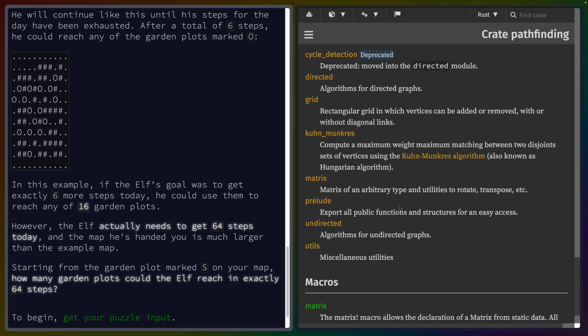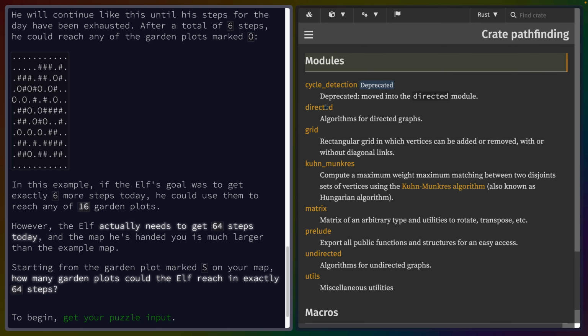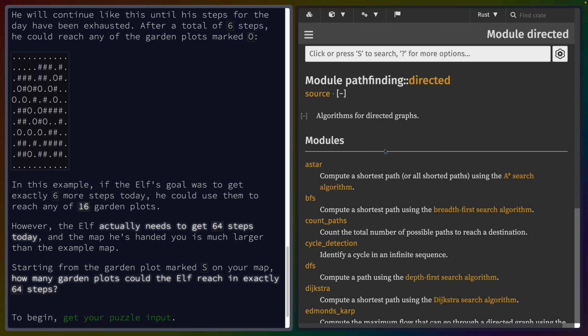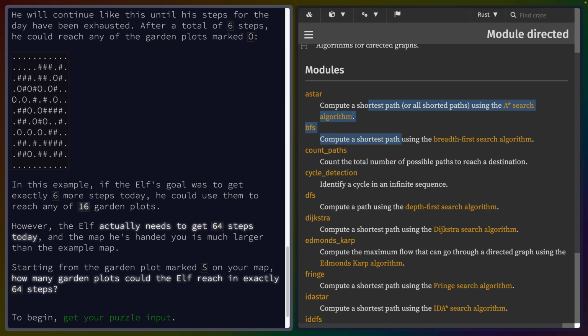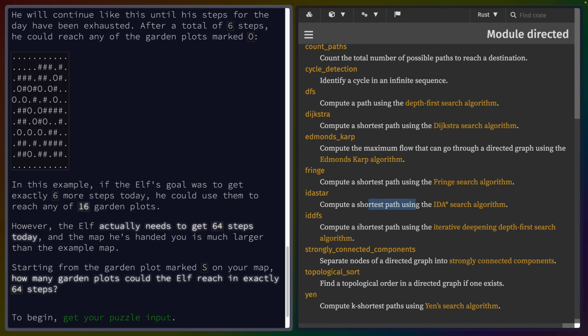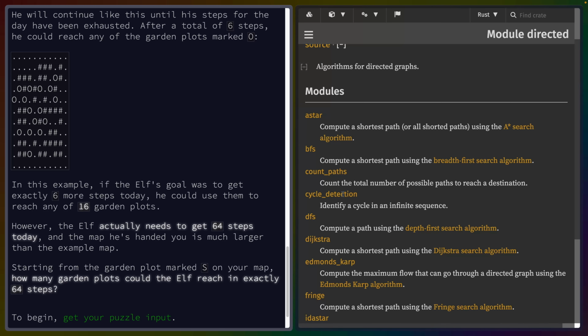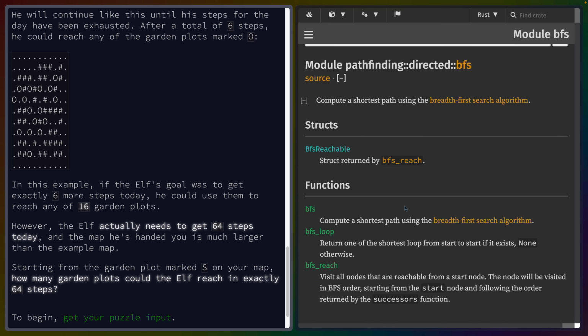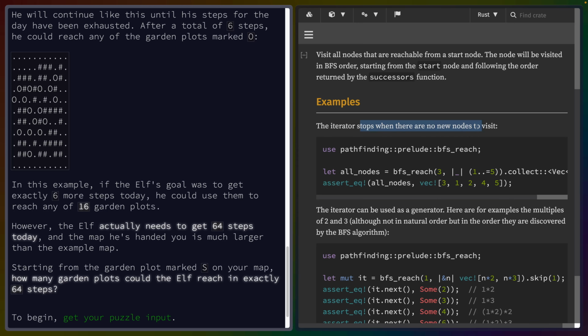Undirected. Nope, we don't want any of the undirected algorithms. So let's start looking at the directed algorithms. There are individual shortest path algorithms: A star, breadth first search, depth first search, shortest path, K shortest paths. I still don't want this to be the Wikipedia page. Shortest path, again: visit all nodes that are reachable from a start node. The nodes will be visited in breadth first order. The iterator stops when there are no new nodes to visit.